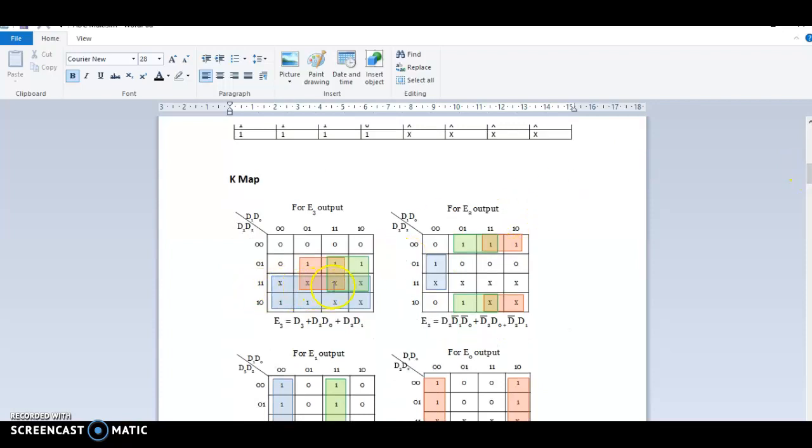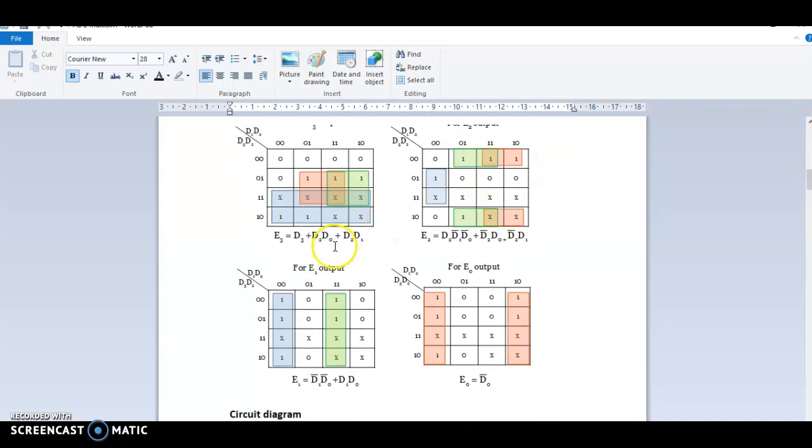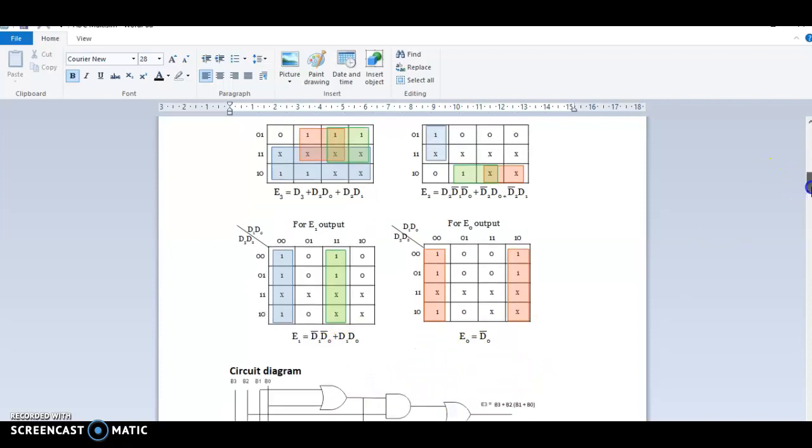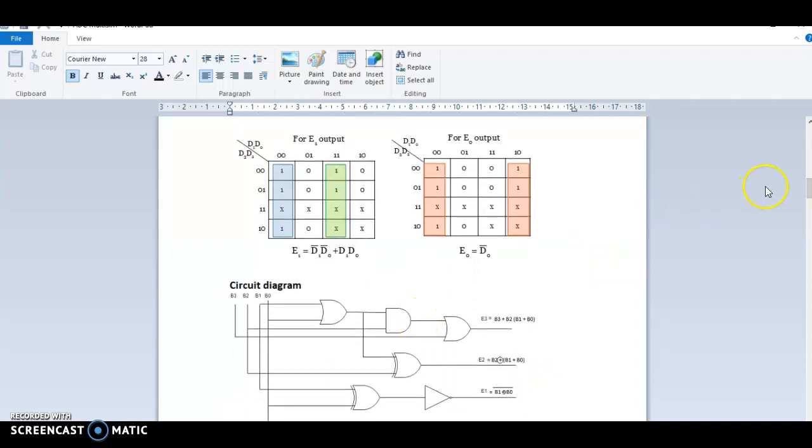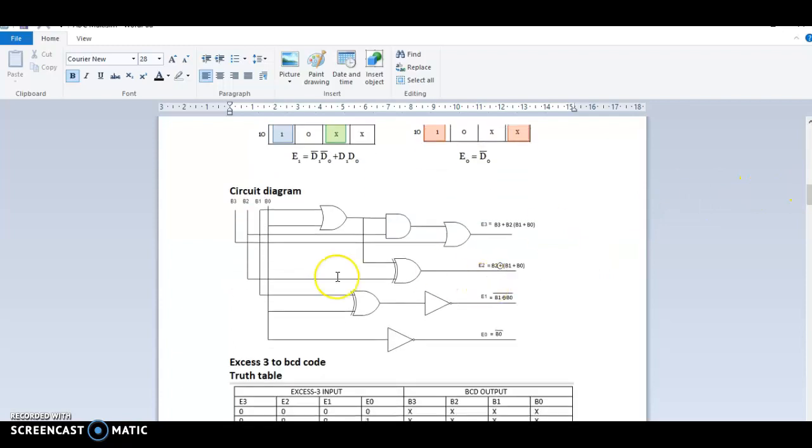See here the don't care functions. This is the K-map for BCD to XS3 code. E3 is D3 plus D2 into D0 plus D2 into D1. E2 is D2 into D1 bar into D0 bar plus D2 bar into D0 plus D2 bar into D1. And E1 is D0 bar into D1 bar plus D1 into D0, and E0 is D0 bar. And we can see the circuit diagram of BCD to XS3 code. This is the circuit diagram which we have to simulate in Multisim.